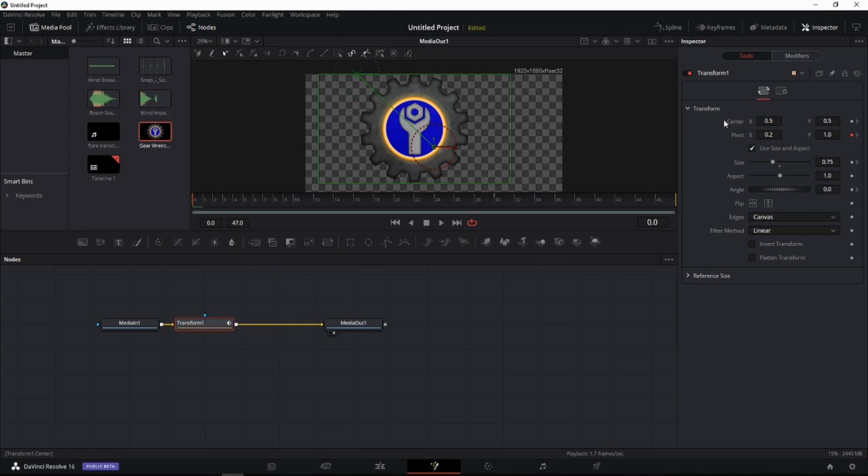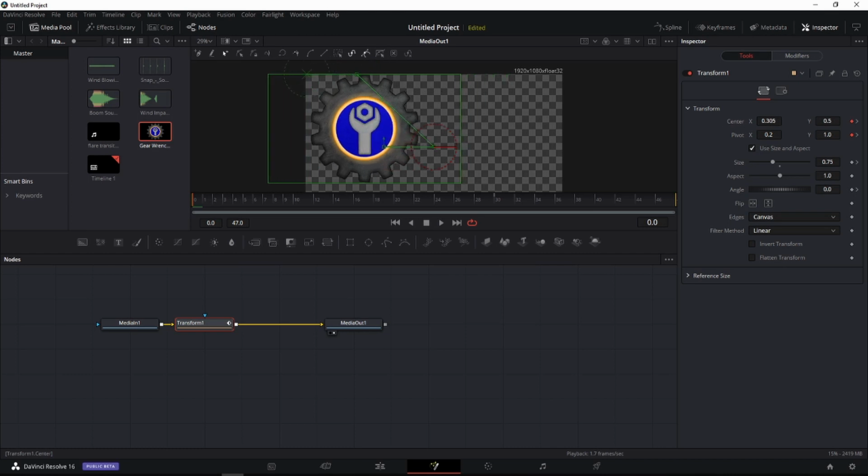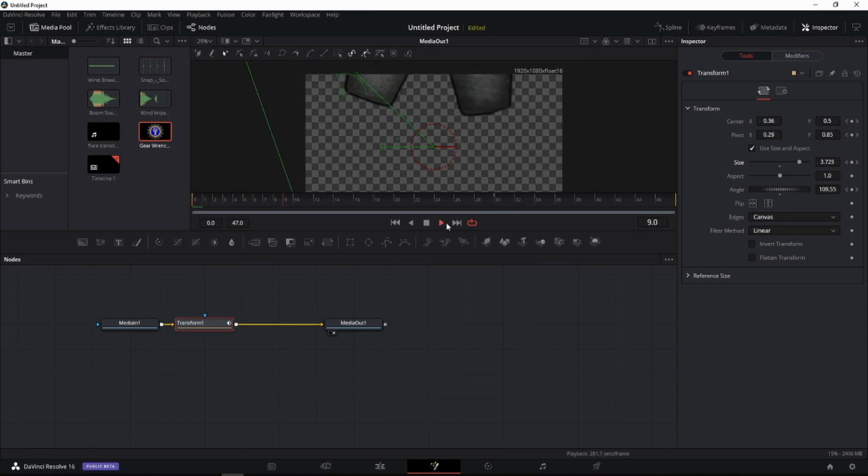Beautiful. Now for the center, on X we're only going to want to change that. We don't want to change the Y. We're going to bring that where the crosshair is, just about 0.3. And that should be right in that top left corner. Now we'll change the angle to about 150, 160, somewhere around there. And we're going to adjust the size all the way up. So what that's going to look like once you play through, because you have a keyframe, so we're at 30 and at 0, it should just slide right in.